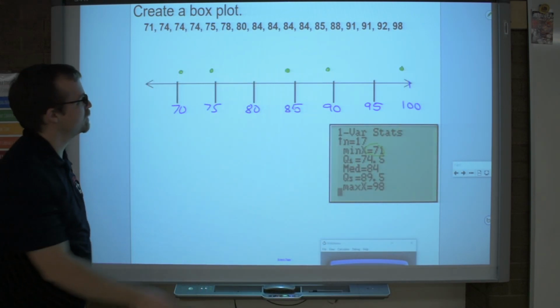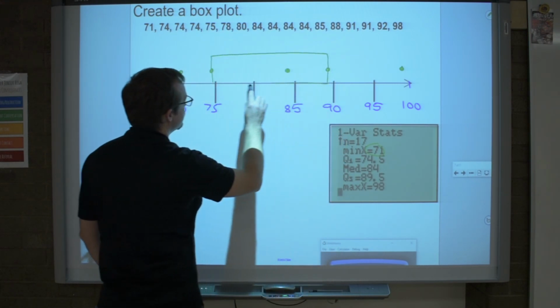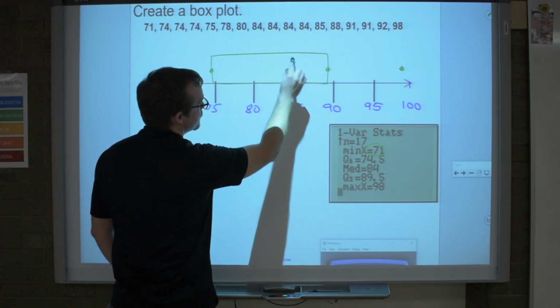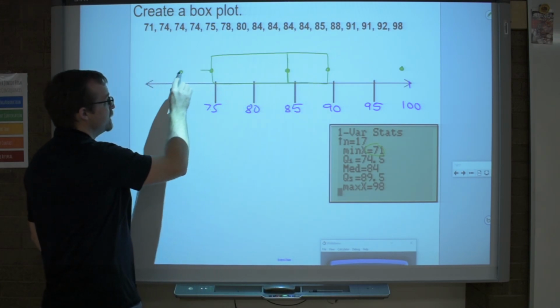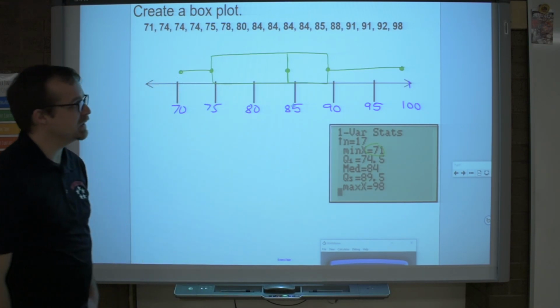And then we do our box and whisker plot. Box goes around the middle 3 because those are our quartiles. From Q1 to Q3, this is Q2 or our median. A whisker down to our minimum and up to our maximum. And again, that kind of shows the spread of the data.